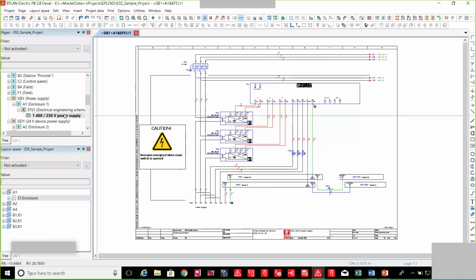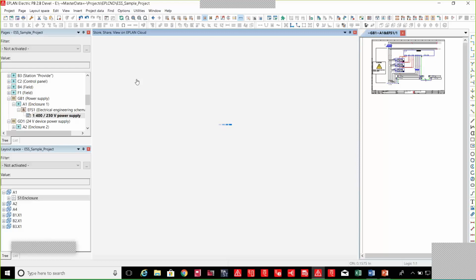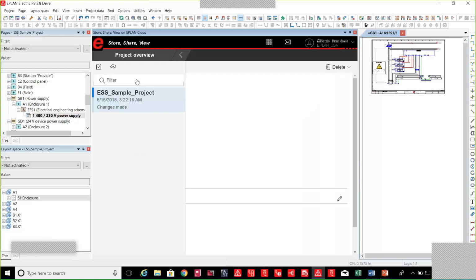I'm doing some design work, and some of the information that was already associated and uploaded to the cloud, whether it be a colleague or an associate or even a customer, connected to the cloud and associated some information. So what I can do here is under utilities, I can connect to the Eplan cloud, go into my group environment, I can see the project, and I can see if there's any information about the project that I need to be notified about.